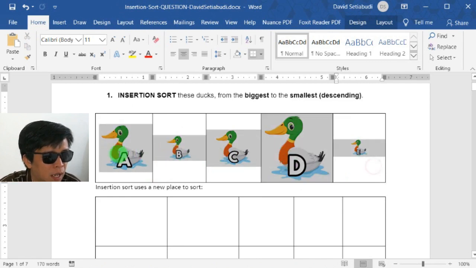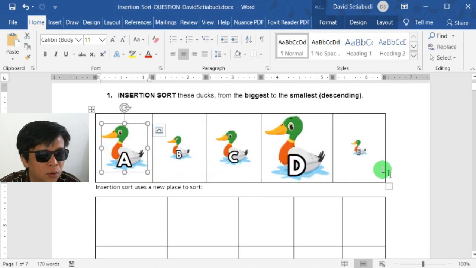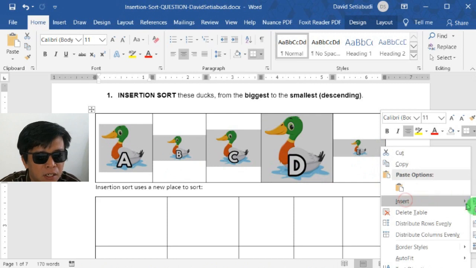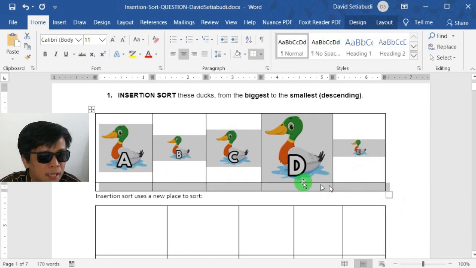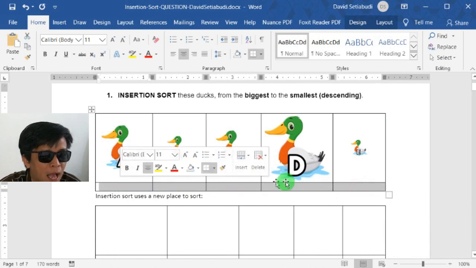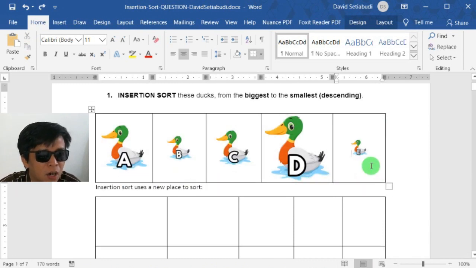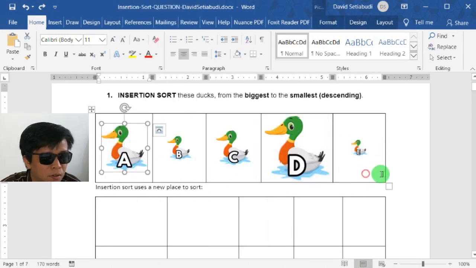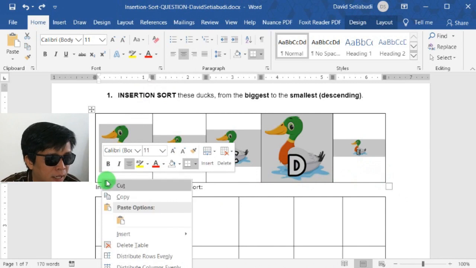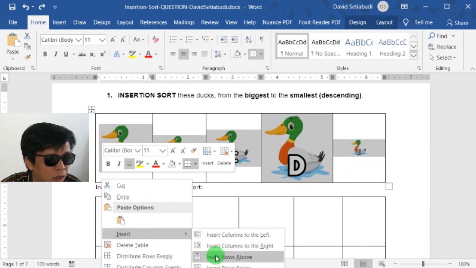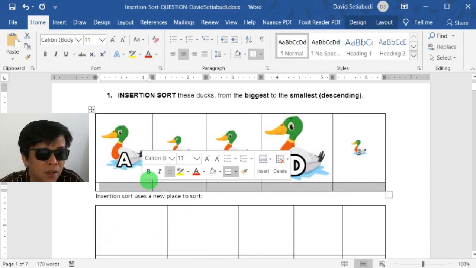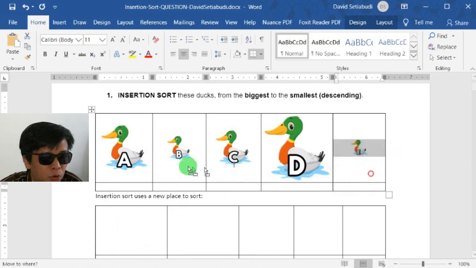Okay, so here, if you want to pick this one, copy paste is okay, or you can add this one. Okay, right click, insert rows below, then you got this. Why I do this, okay, later on you can delete this extra row. Okay, right click insert row below. You see this one, you can delete it or you can leave it. Okay, I don't mind.